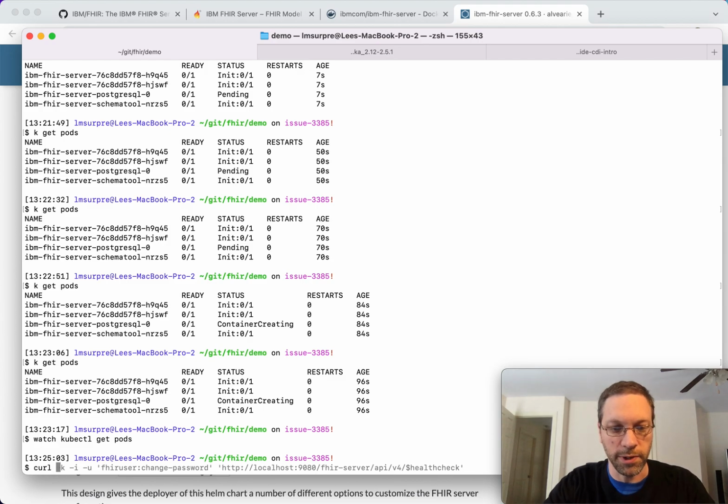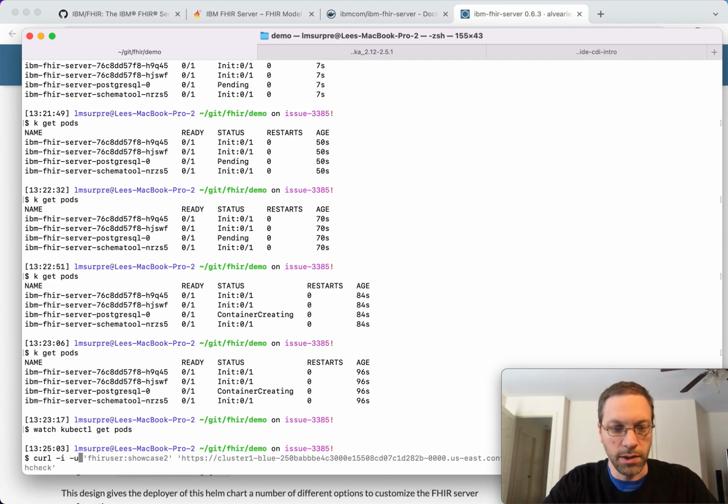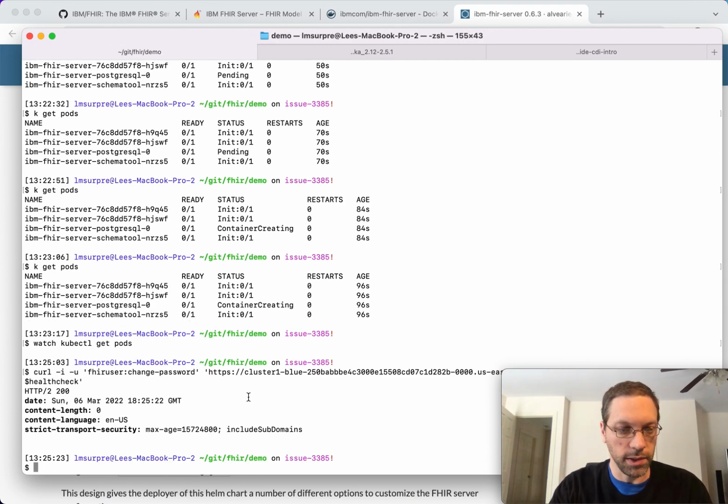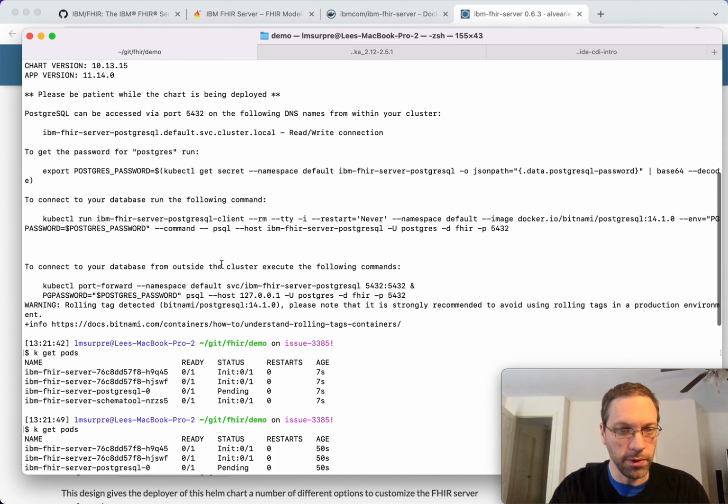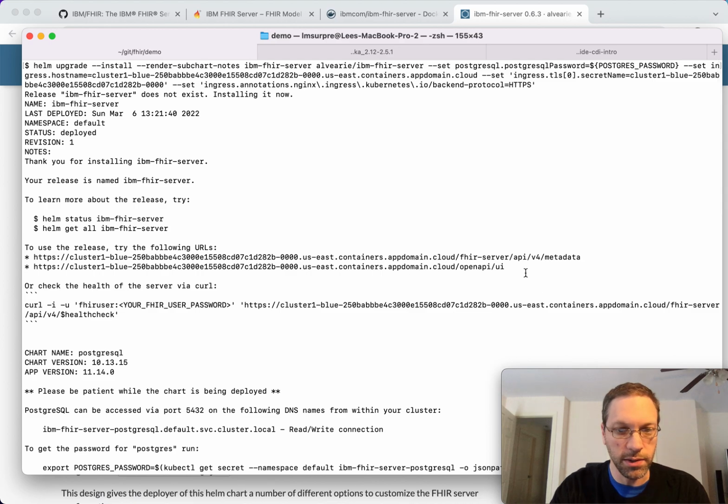So, for example, from our system here, by default we'll get a password of change password. Go ahead and click enter. So we can get our 200 OK from the health check, which is why they're ready. And if we recall, we've got a couple ways to check the endpoints here. One thing that our FHIR server has, which is unique, is that it has Swagger definitions built in.